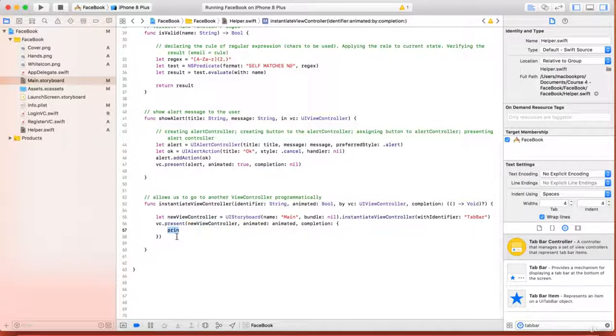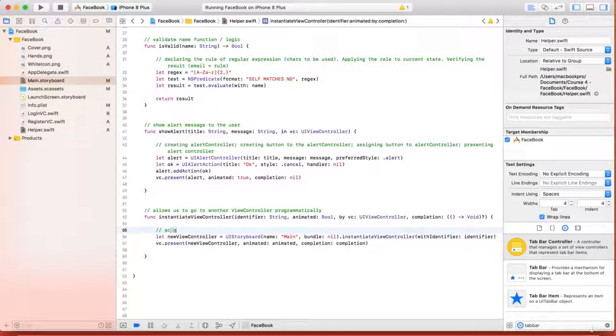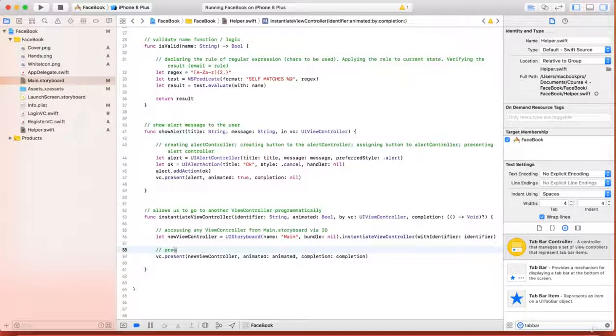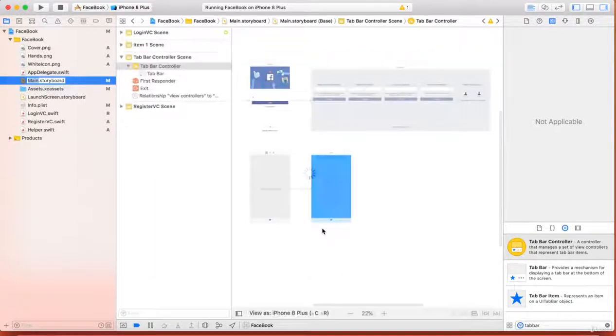So completion, we don't want to keep any completion handler, and I will return our identifier. Okay, so here we are accessing any view controller from main storyboard via ID, and that one is presenting the accessed view controller. This is what we're doing. Okay, we'll now call this function in our register and login.